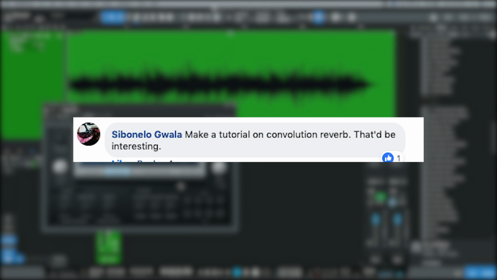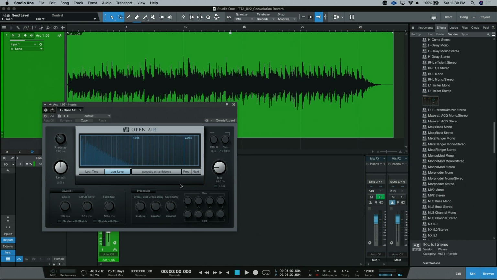Sibinello from the Home Studio Recording Group on Facebook asked for a tutorial on convolution reverbs and explaining what they are and how to use them. So, let's dive into it and take a look at what a convolution reverb is.